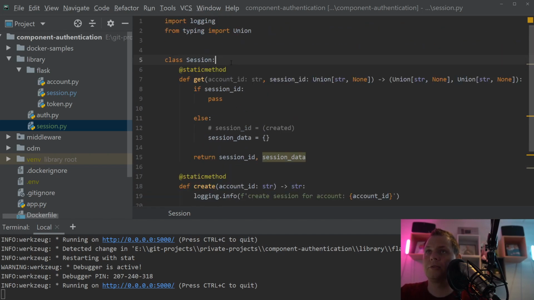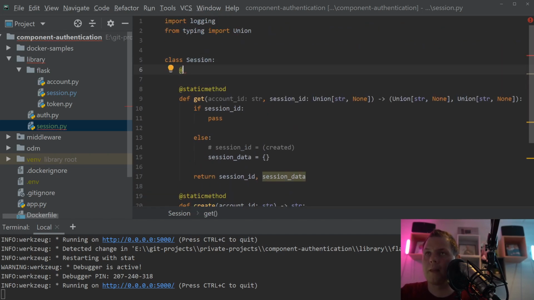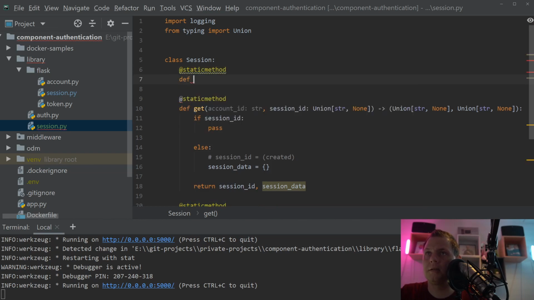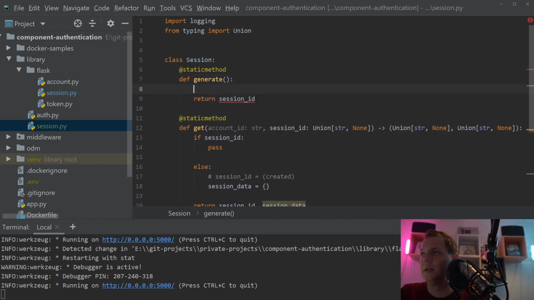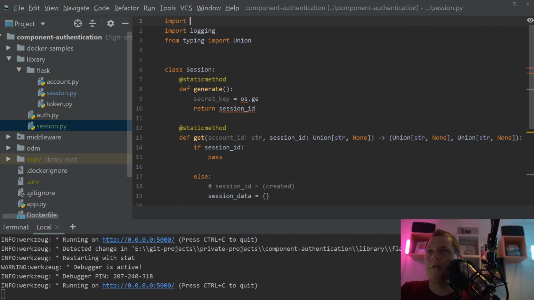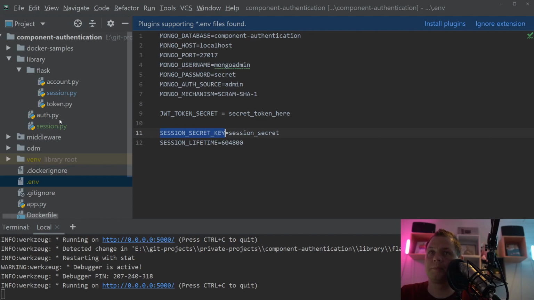Now we need a new function up here, static, and we don't need anything, I think. Nope. And return session ID, and the secret key is coming from the os.getenv. Import os, get environment session. Let's just be sure we use the right one here.